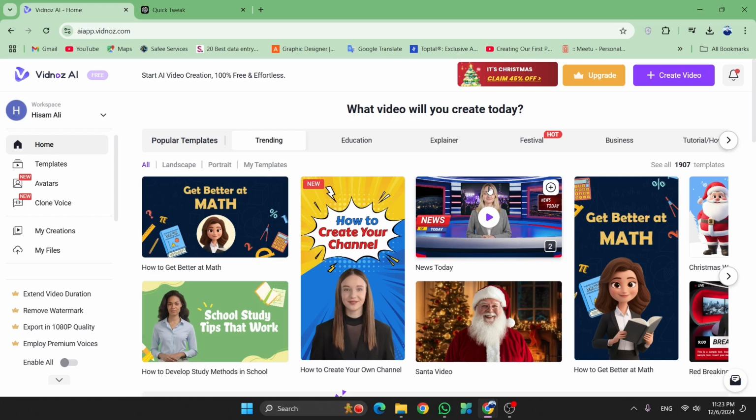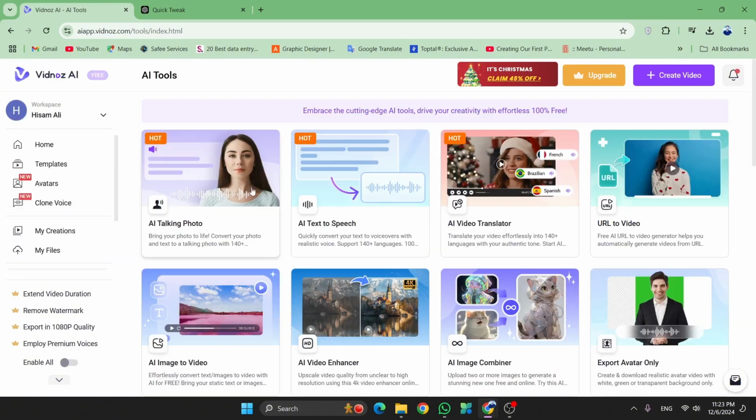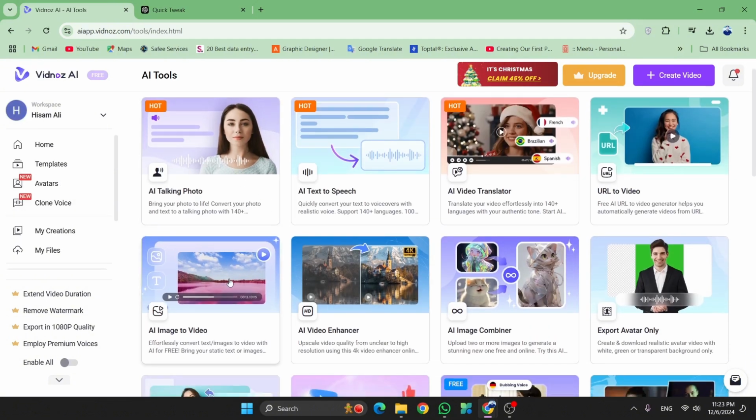First of all, we have to do a simple step: create our account on Vidnoz, and then simply scroll down. We have to go to the AI tools option. So let's click on the AI tools option, and then scroll down again. In the second row, you will get this first option. We have to click on this option, which is called AI image to video.